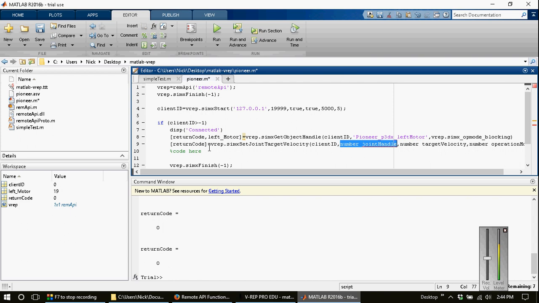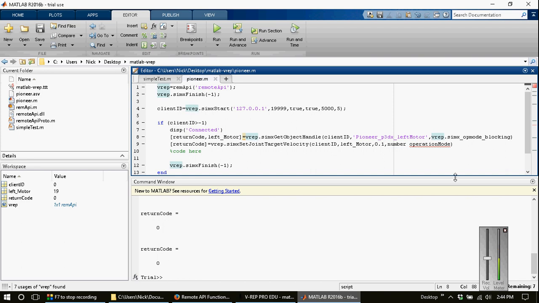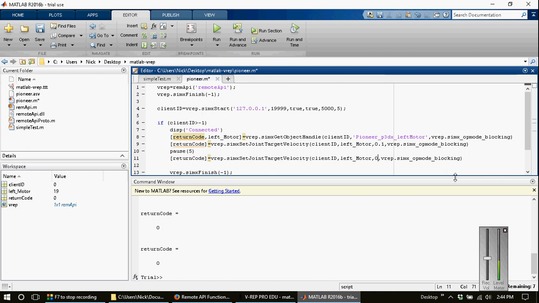Now for the number joint handle, we're going to use left motor. For the target velocity, let's pick 0.1, and then the operation mode. The function list recommends op mode one shot or streaming. However, when I tried it, it did not work for me. So instead, I'm going to use the blocking mode. We want the left motor to spin for, let's say, 5 seconds, and then we want to turn the actuator off. So we'll send 0.